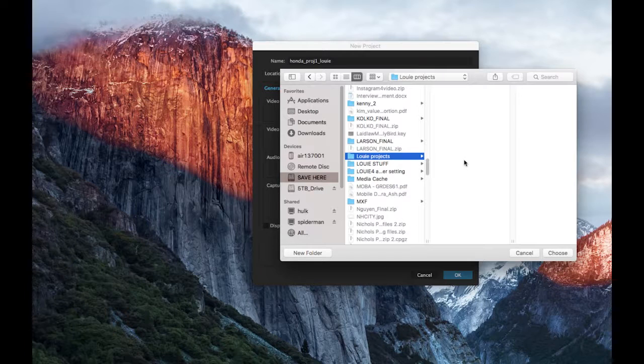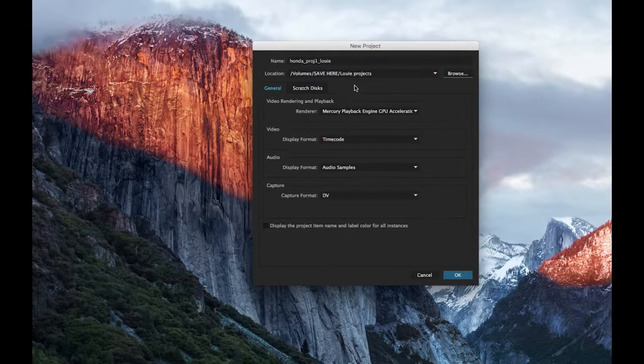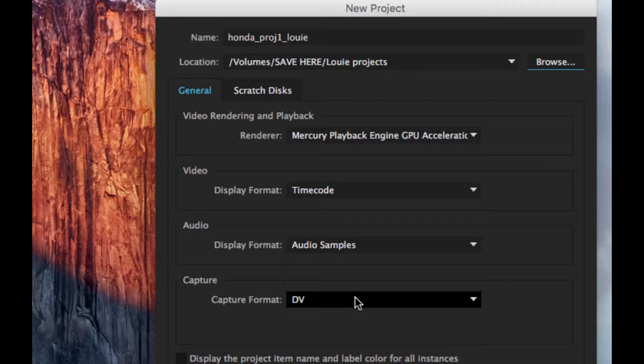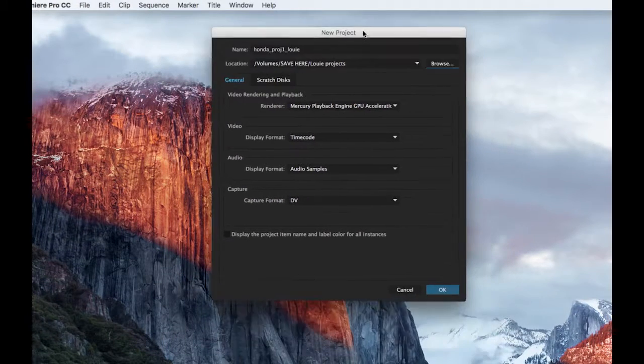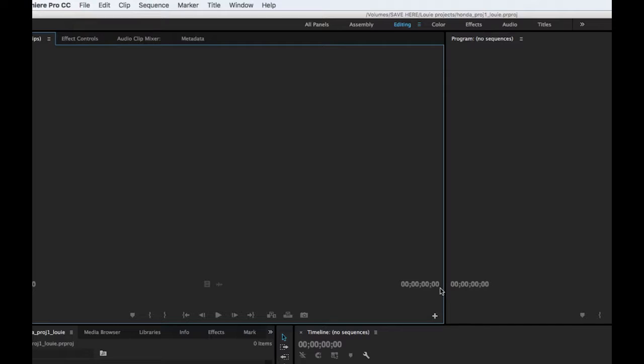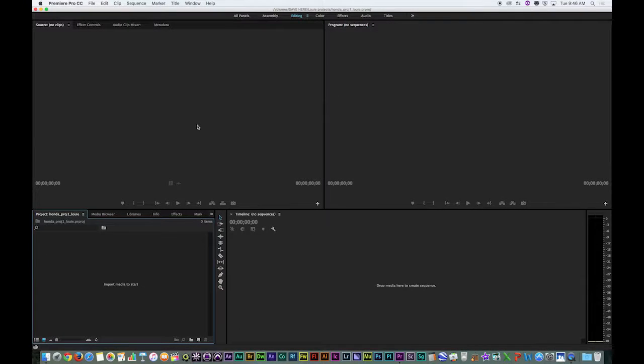Louis Projects, nothing's in it, and I hit choose. Okay, so now I can see that it is a volume, that means an external drive. It's called Save Here, and it's in the folder called Louis Projects. I will leave everything else as is, what's called default, and hit OK at the bottom. This will launch the application and create a project.